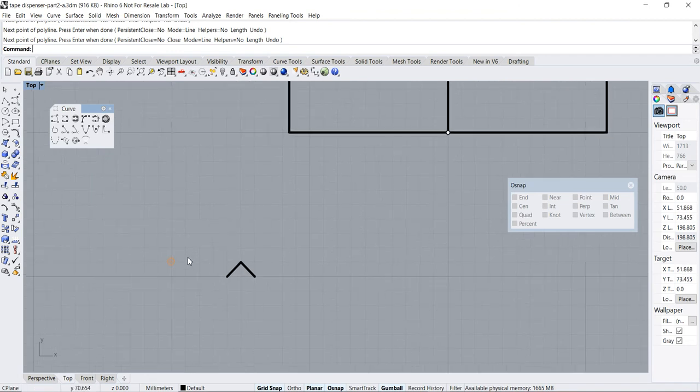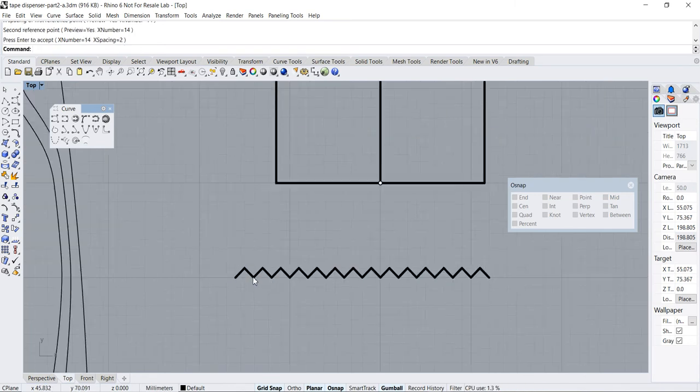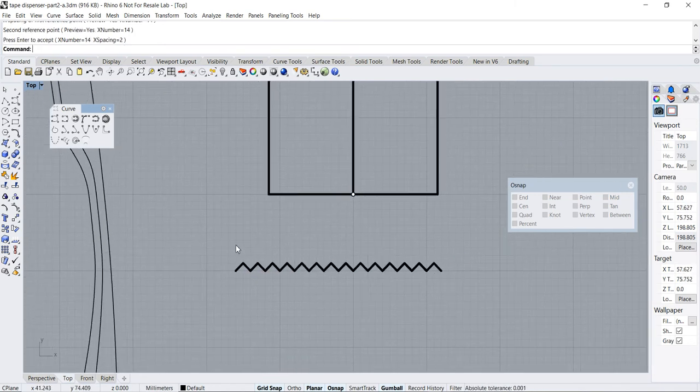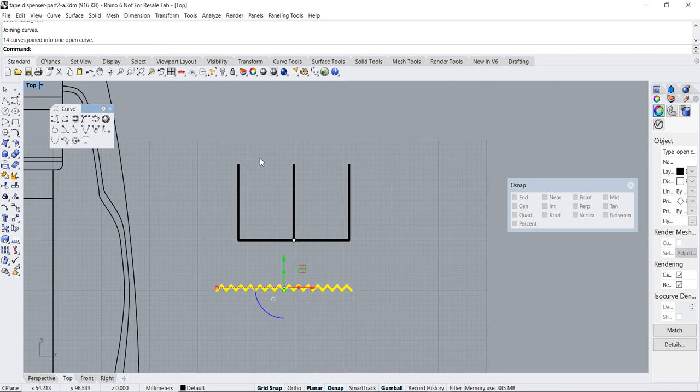Then I'm going to use the array command to make multiple versions of it. Our object to array is this, number in the x direction, let's make 14 copies. One will be the value for y and the z direction. First reference, second, enter. So I got something like that, and let's join all this together. Now I need to fit this over here.